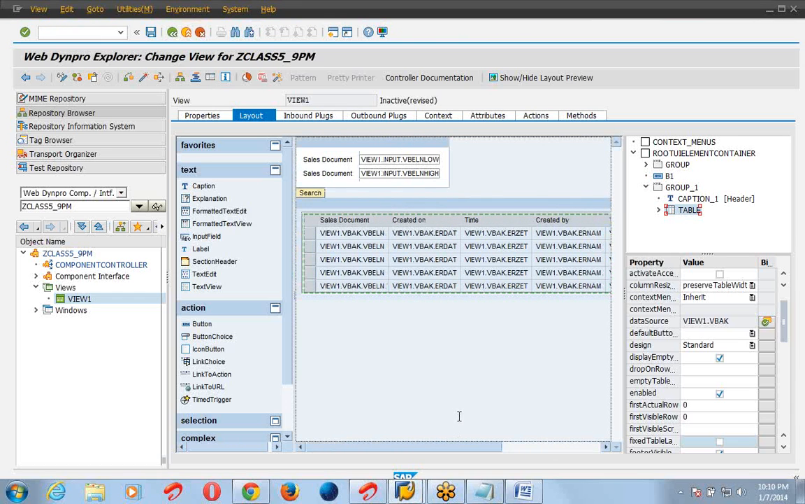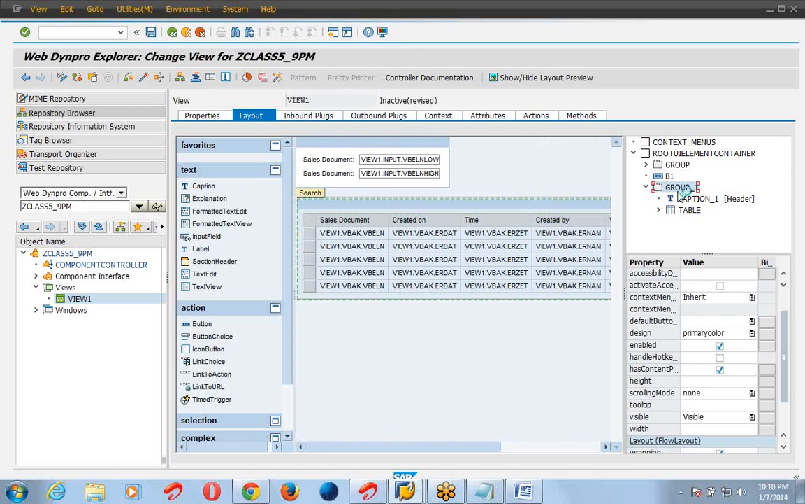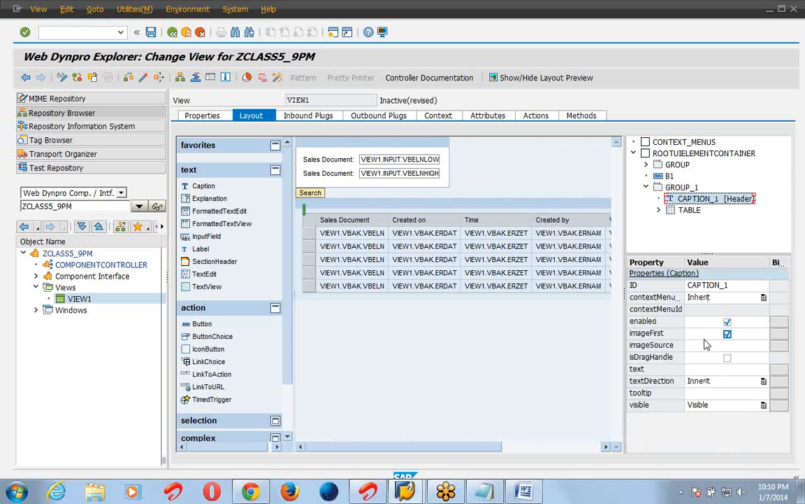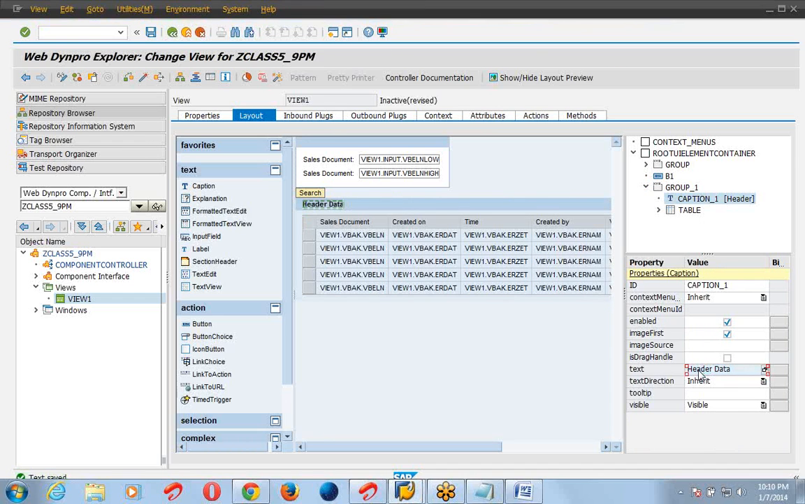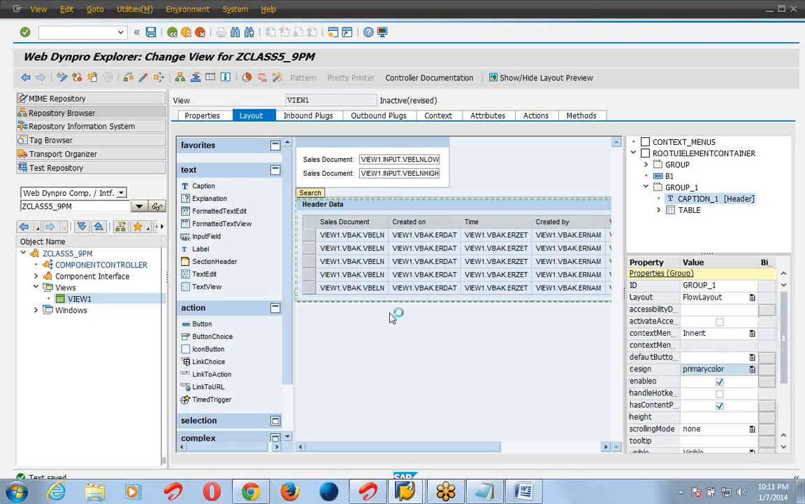Here I drag and drop. I drag the table into the group, so that the design will be good. And if you want to give a name for the header, here we can give the name header.